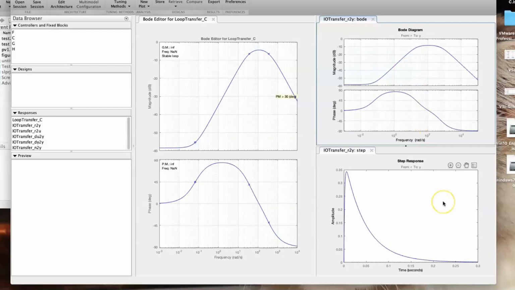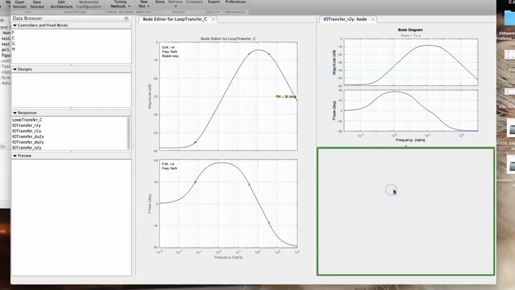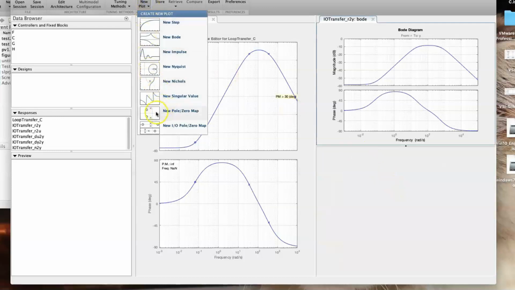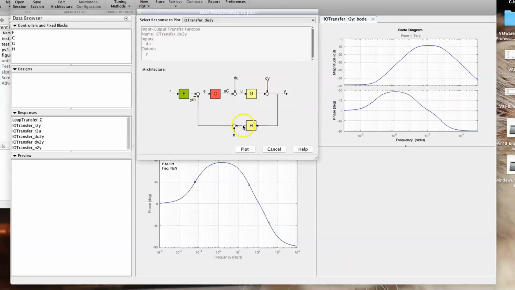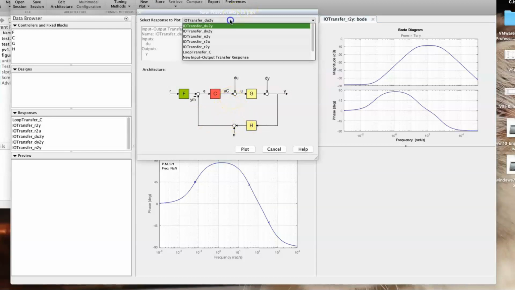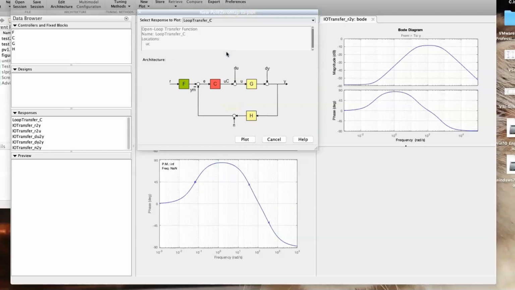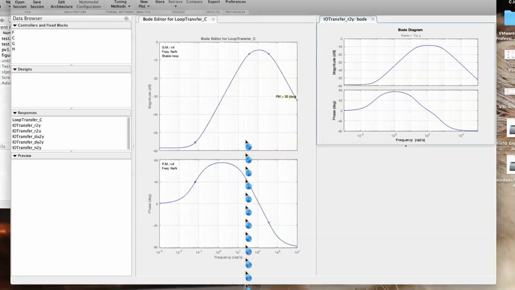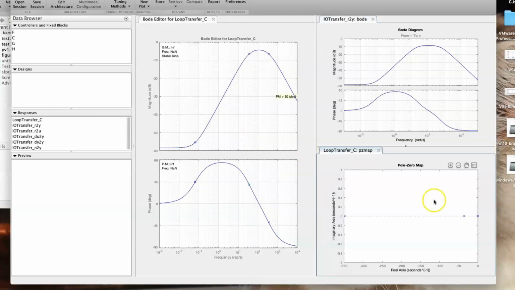Alright, and for the torque response, I don't actually need this step response as well, because what we ultimately want is the response of the speed. So in that case, I will also remove this analysis plot, which is the IO transfer function step plot, and replace it with a new pole zero map for the loop transfer function, which means that I'm going to choose the loop transfer and then plot. This will give me the locations of the poles and zeros of the loop transfer function.